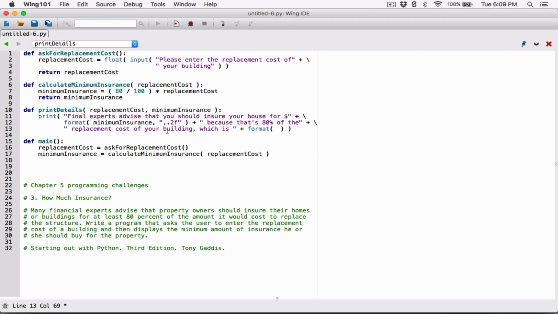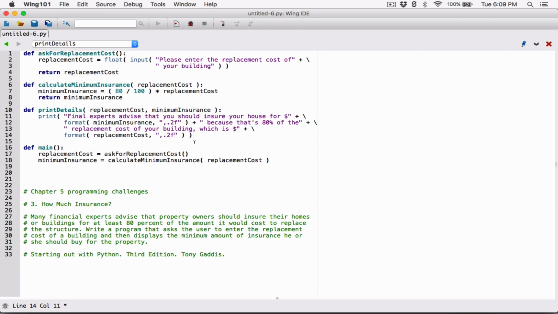the replacement cost. Now I want to format the replacement cost. I want it formatted again the same way, as a float to 2 decimal places, with commas where necessary and a $ sign in front of it. And let's break this somewhere here by putting a backslash before we hit enter. Okay, so now this print details is going to take the replacement cost and the minimum insurance, and then print out these details.